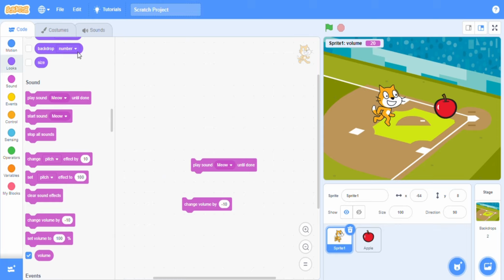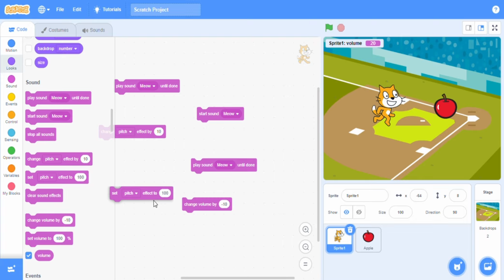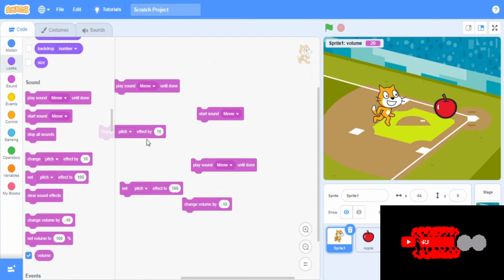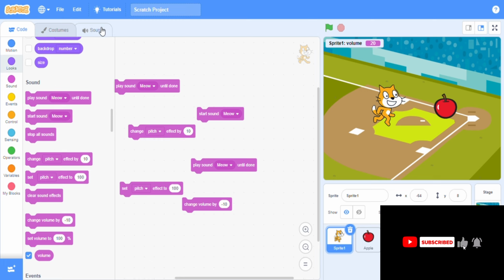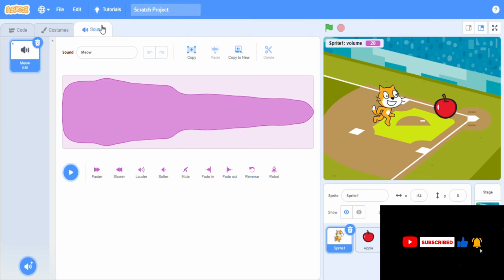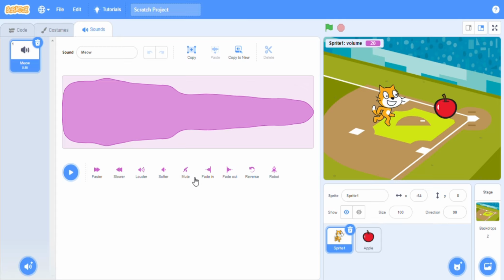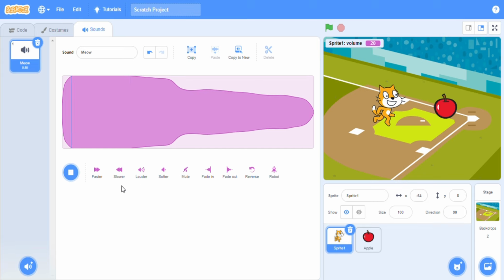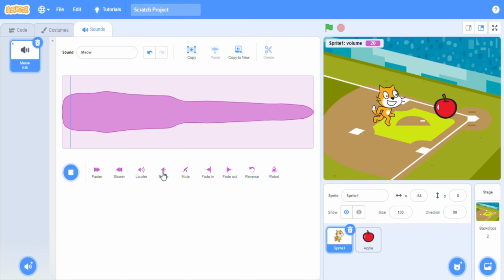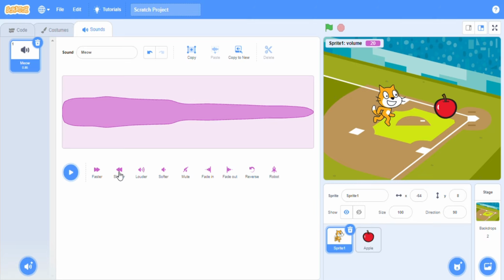So now some of these codes here you can see, like this play and start sound, change pitch effect by 10 and set pitch effect. All these codes here, you will not be able to see the main editing feature of them. So that's where we now go to the sound tab. Then we can now see the pitch. Like here, just like the way this minus volume stuff, this one can make it louder like this, or softer, faster, or slower.